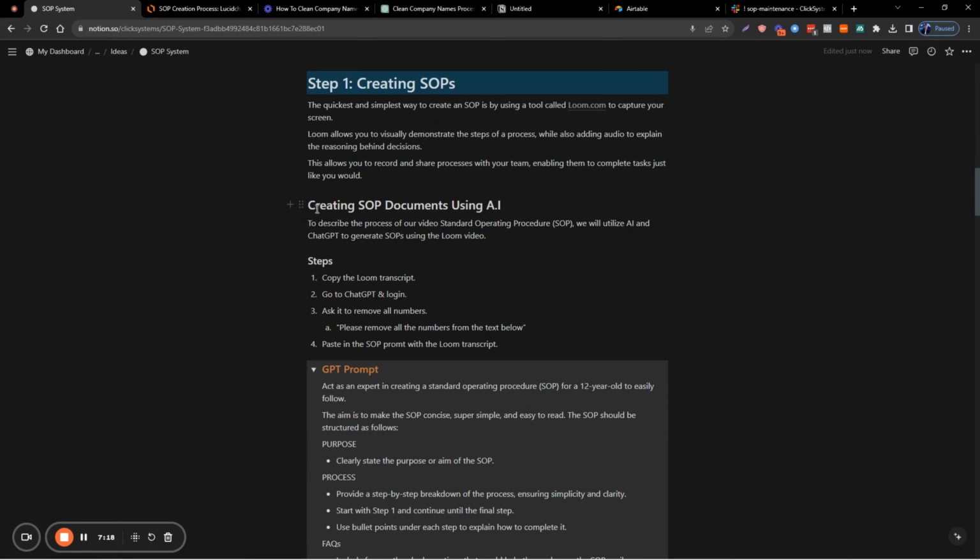But now what I want to do is segment SOPs for different areas of my business. So what you want to do is click on the top bar here, where there are different things you can click on.